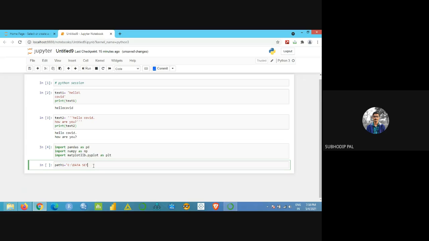After E drive, I'm getting a backslash. So Python will not understand this backslash. You have to convert it into forward slash. Always. For importing a file, Python, or this Jupyter notebook, will never understand your backslash. You have to just remove that backslash and convert it into forward slash.